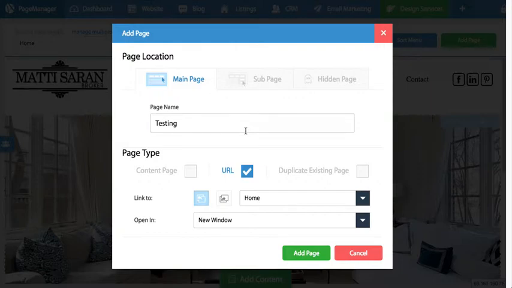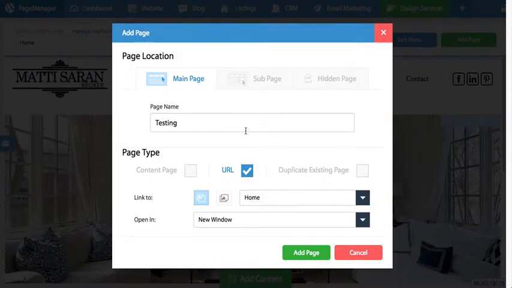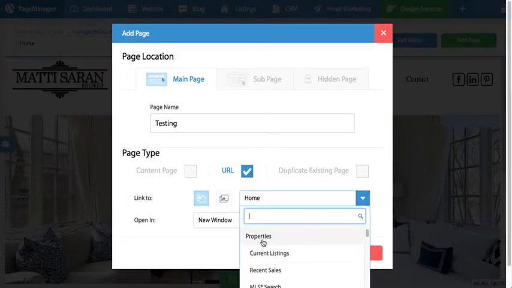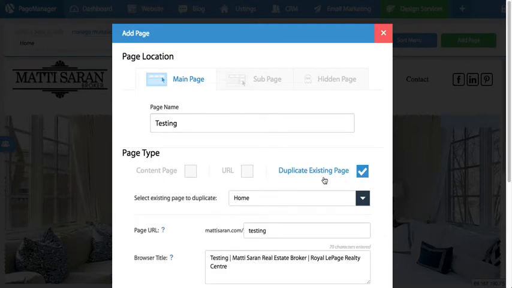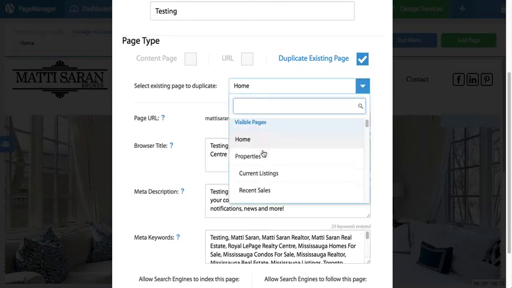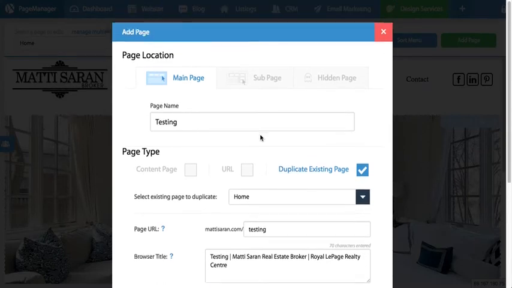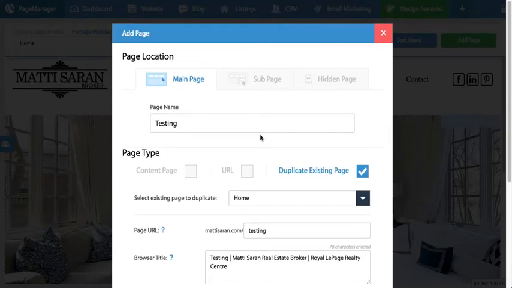So it's not going to actually have its own content, it's just going to forward you somewhere else. So you can make it forward to a page already on your website, so I can make the page go to my contact page, or I can actually make it go to an external URL. I could put a different website here that's completely outside of my website, and it will go there. Last but not least, you could actually duplicate an existing page. So I could create a page called testing, but I can make it duplicate the content of another page. This is explained in more detail in another tutorial video if that is something you're interested in doing.